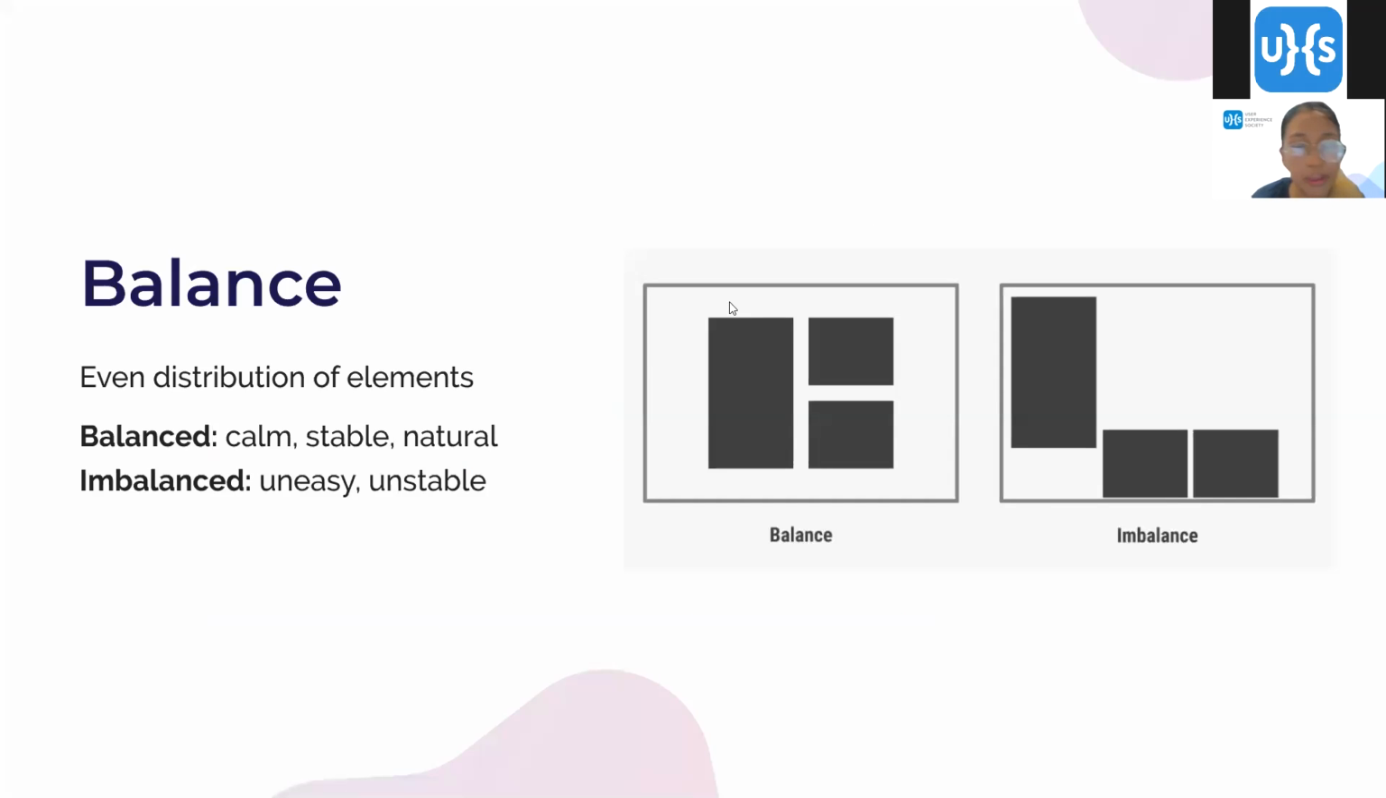So the next principle we have is balance. This is basically the even distribution of all elements. So if elements are balanced, it can help convey a sense of calm, stability, and if it's imbalanced, it can feel very unstable to the user. So yes, just use this with caution.